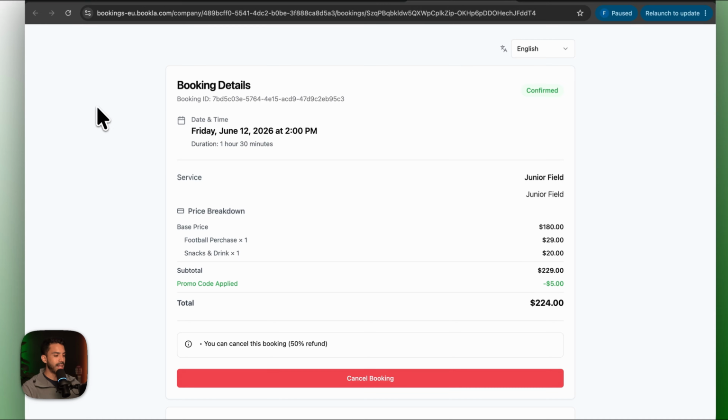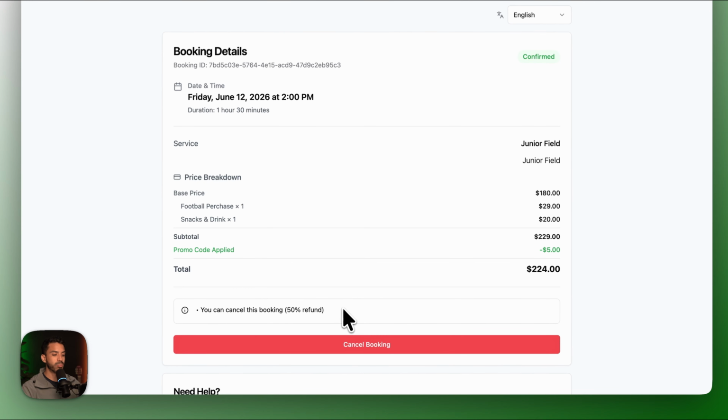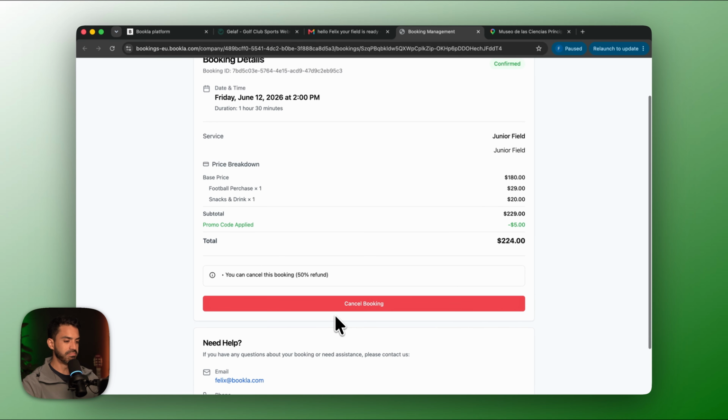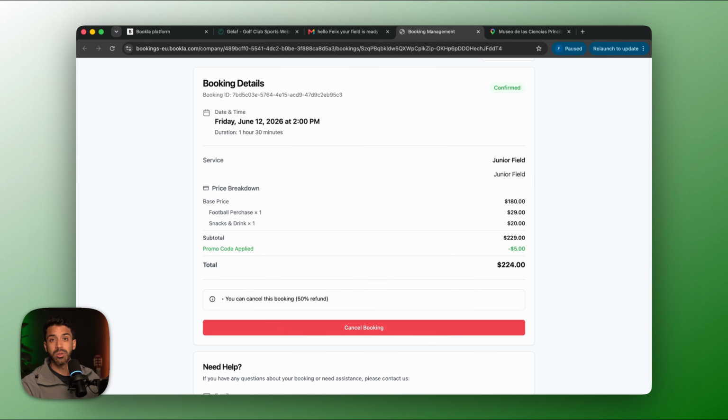This booking allows to cancel with a 50% refund. This means that it's between 48 and 24 hours before the event. That was the rule we set. If it was sooner than 24 hours, it will be 0. And if it was longer than 48, it will allow 95% refund. Great. We can cancel this booking, but we cannot reschedule because we set a rule of 72 hours.